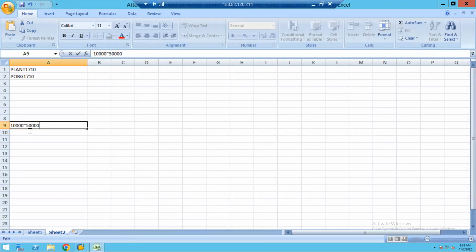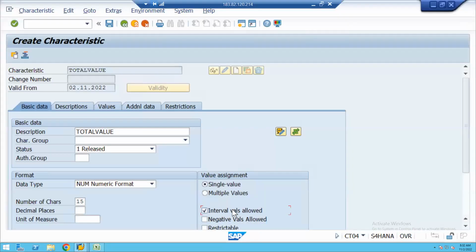Have you seen what I have entered over here? Yeah, I see this. So this is the value of the purchase order. Some purchase order might be 8,000 rupees, some might be 9,000, some might be 11,000. So this interval calculates everything over here. That is why it is important to flag this field for interval values allowed. Also the characters will be in numeric format, but the length will be from 15 to 20, depending upon the value of the purchase order. Okay.